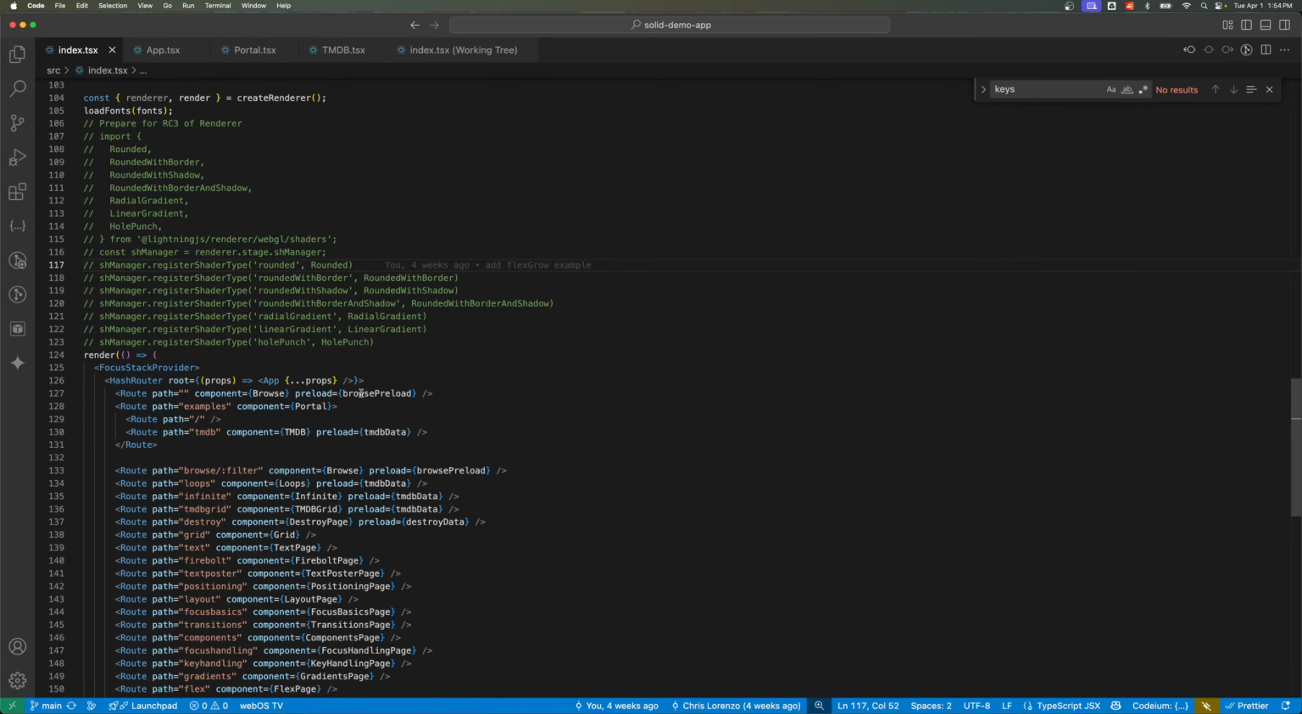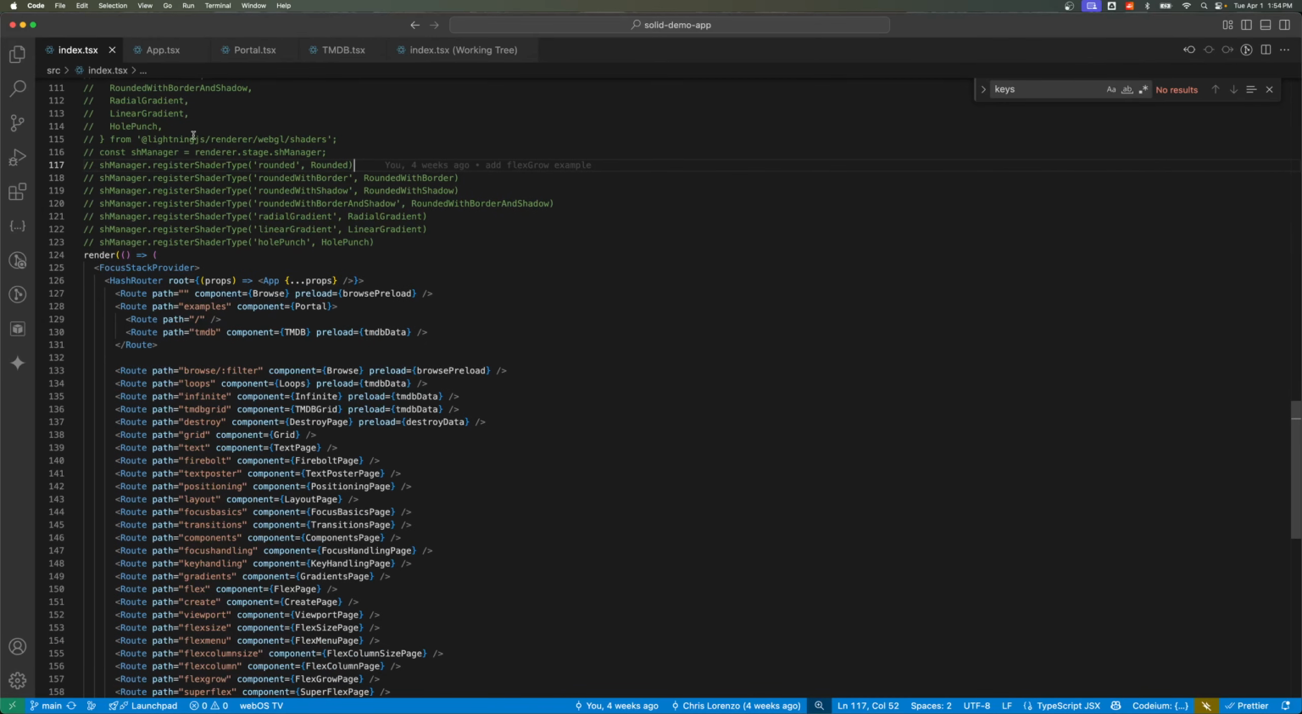So the first thing is in the index or wherever you have your router, I changed this so now examples is a top level route, and I put TMDB under examples. Okay, that's very important. And then there's a route here for the examples page. So when you navigate to /examples, it will execute the portal component and show that on the screen. And if you go to /examples TMDB, it's going to create the TMDB component. So it's going to render that component.